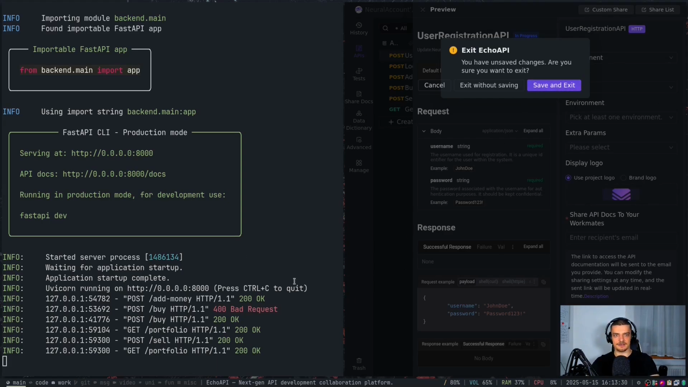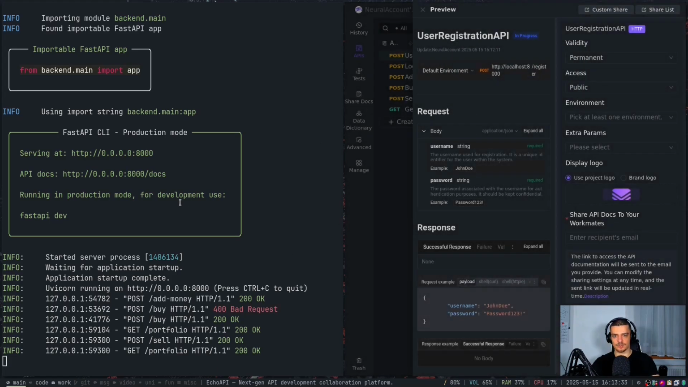And this is the first step. Once you have your API tested, once everything is done, what we want to do now is we want to go into the front-end development.